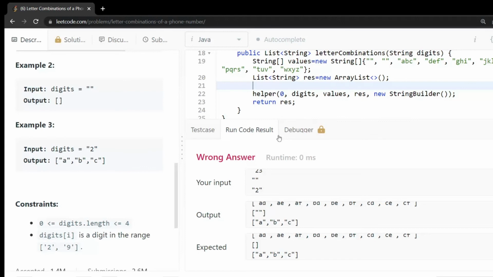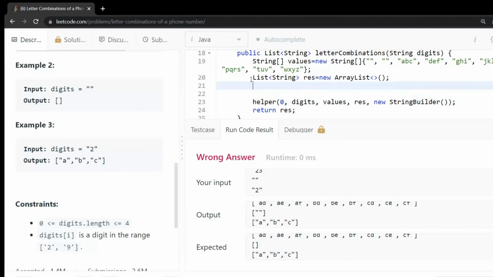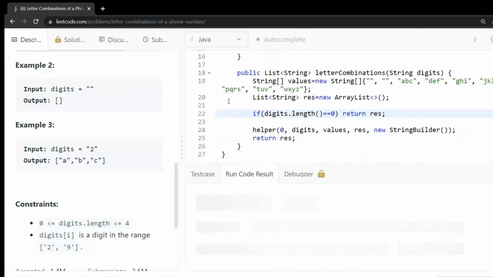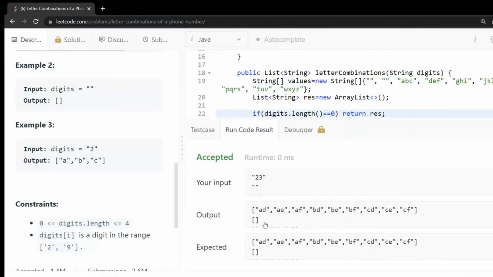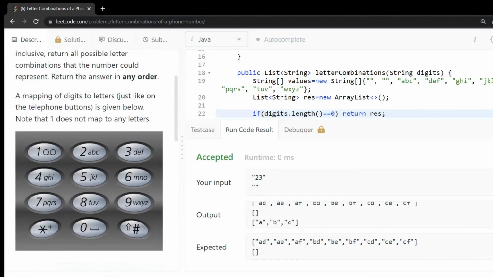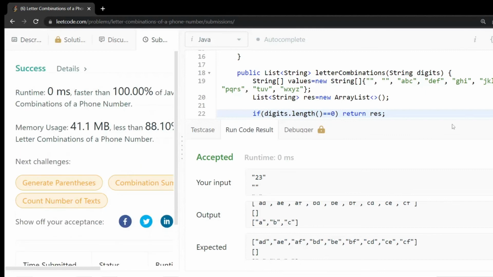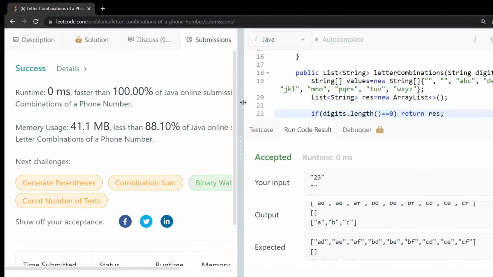Okay, now we have to handle test case 2, that if our digit length is 0, then we don't have to do anything, just return the result. So we will write here, if digits dot length equal to 0, then in this case return result. Now run this again. Yeah, all the test cases have passed. Now submit this. Yes, our solution has been accepted, and this is 100% faster than all the given Java submissions.